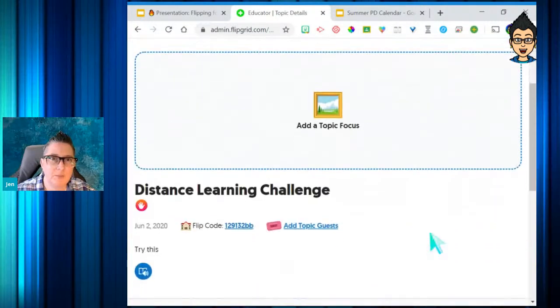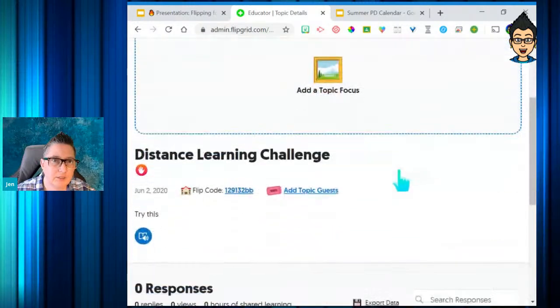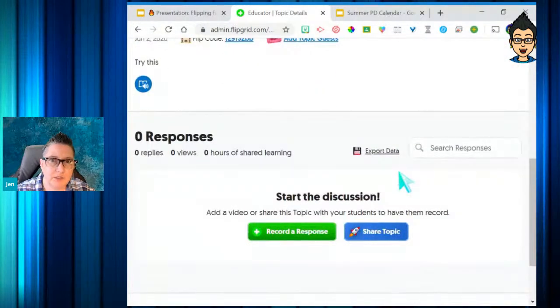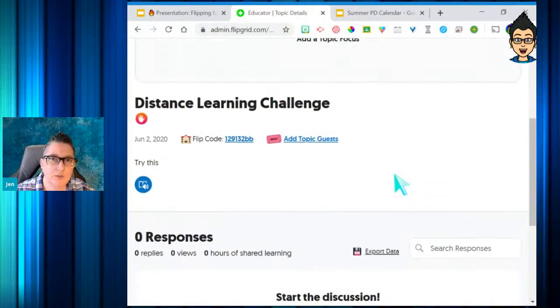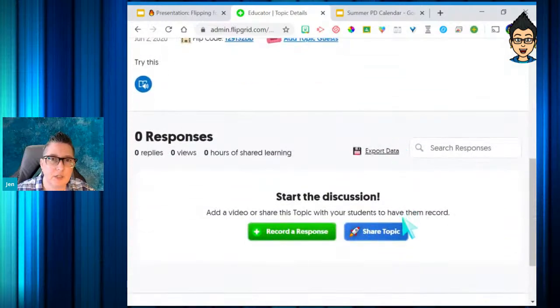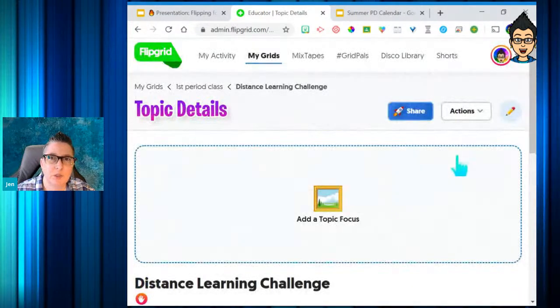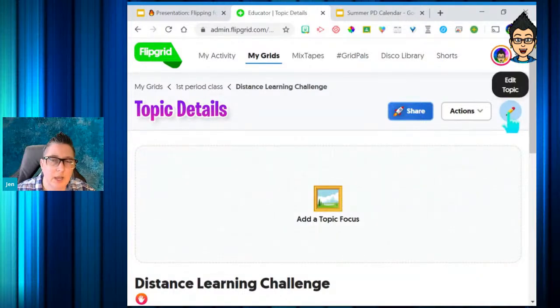So now I'm in here. I didn't add a topic focus. That's fine. I can go down here. I don't have any responses. So I can also take a look at if I need to make any changes or I want to share this out again, I can hit that share. If I need to make any changes, remember we look for that pencil that allows me to edit that topic.